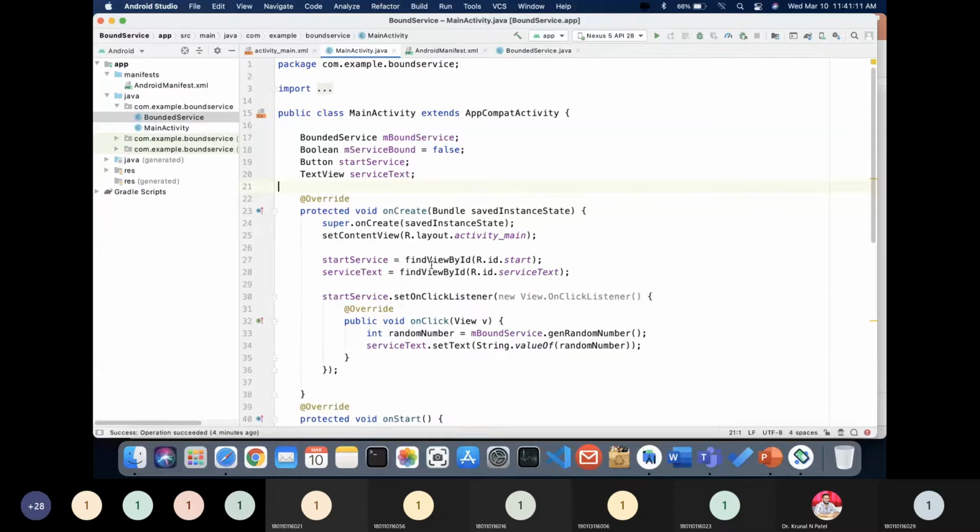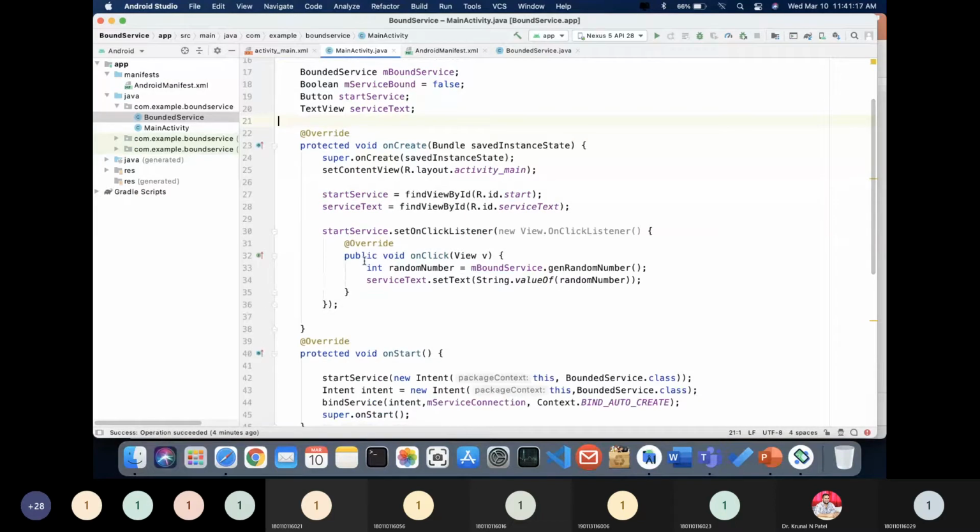Now, whenever I click on a button, I want to perform something. So here, as usual, with our same method, button object dot, we are going to use set on click listener, new view on click listener, and after that it will generate the onClick method.